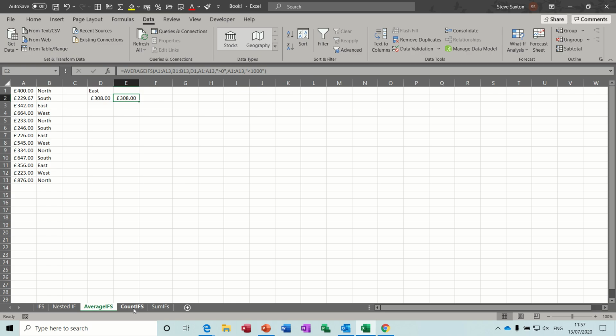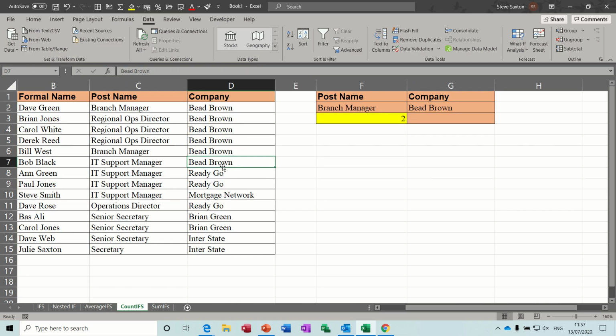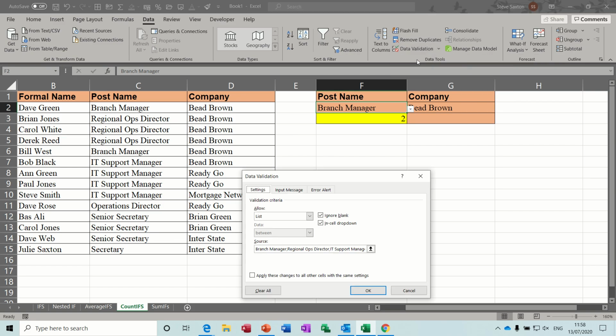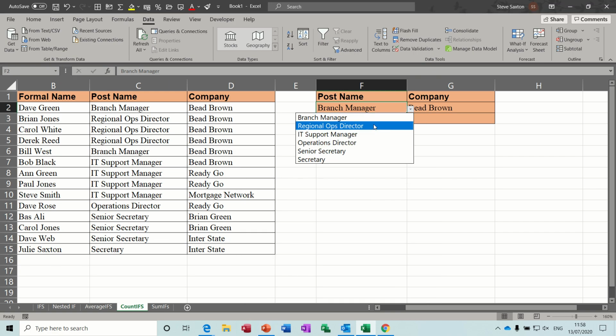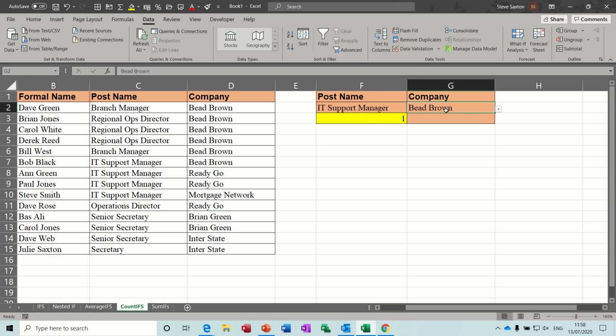And then the next one along is countifs. So in this example, you're counting how many items there are. This list is called post name. This list is called company. And what you have over here are some drop down lists. These are just basic data validation lists. If you don't know how to do that, I'll just type them in for this example, but you can select a list as well. So if I select an IT support manager and a company, it tells me how many there are in that company, 2.